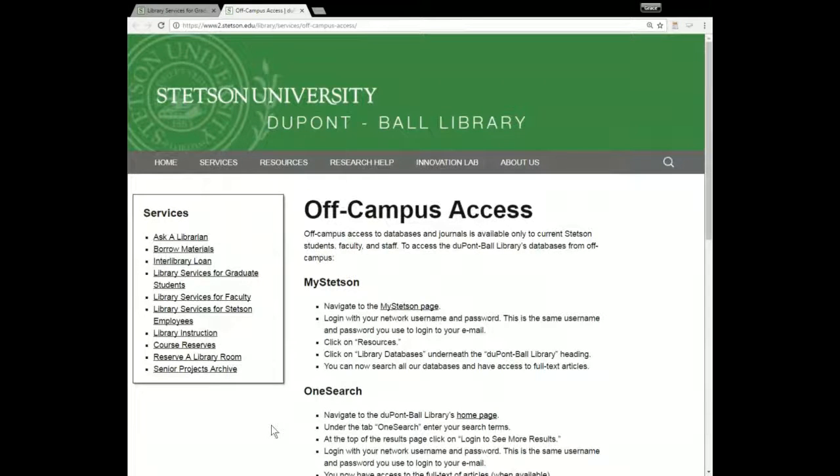So all of the electronic content that the DuPont Ball Library provides you with, whether that's databases, ebooks, electronic journals, streaming videos, anything like that that we have that's online, you can access from anywhere you are in the world. You do not need to be on campus or anything like that. In order to log in from off campus, you will only need to have your Stetson username and password, and that is the same information that you would use to log in to My Stetson or Blackboard or your Stetson email or anything like that. The username and password are exactly the same.